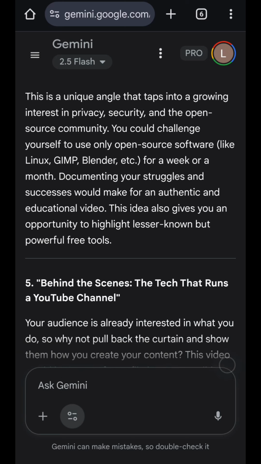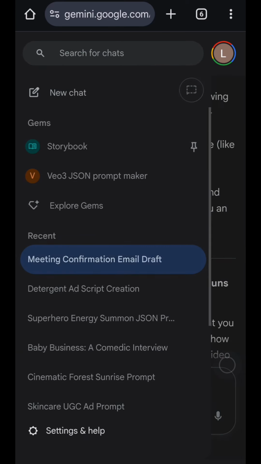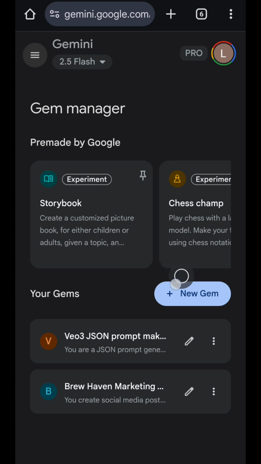And then Gemini also has Gems. This one is a tool for repetitive tasks, and you can even build your own custom gems to support your workflow. Just click on explore gems, and then just click on new gem.